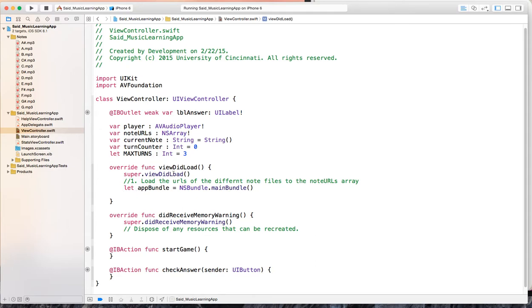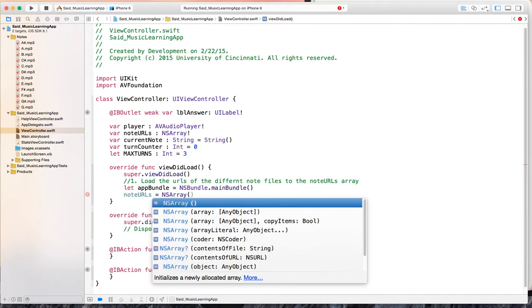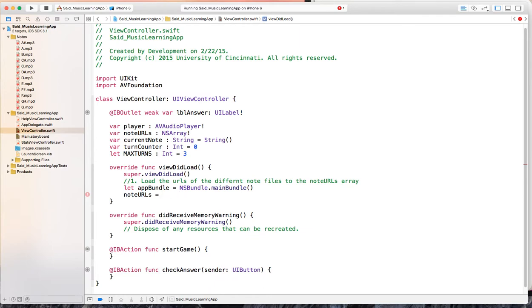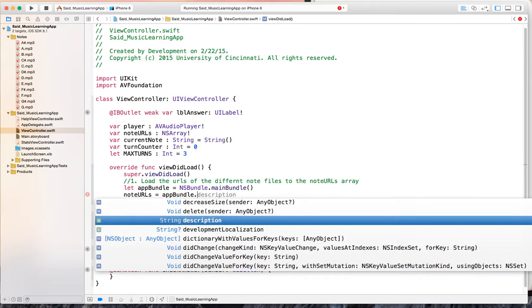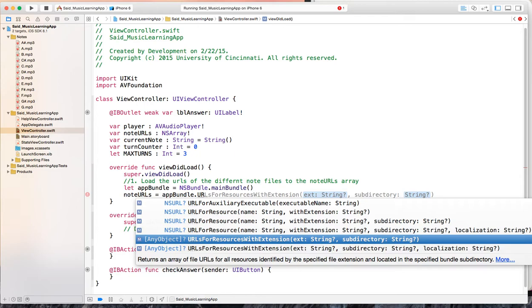So for the noteURLs, I'll just use the word noteURLs and then say equal. Then I use the initializer of the NSArray that I used before. No, not the initializer. I'll use the app bundle to get the URLs. See, there is URLForResource, or there are URLsForResourcesWithExtension. If it is in a subdirectory, you can use subdirectory. In the case here, it is not in a subdirectory, it is in the app bundle. And that gives you AnyObject, so we need to cast that as an array of the file.